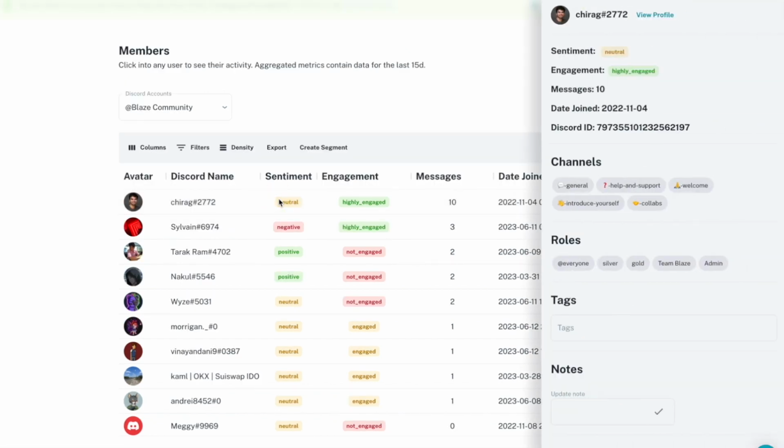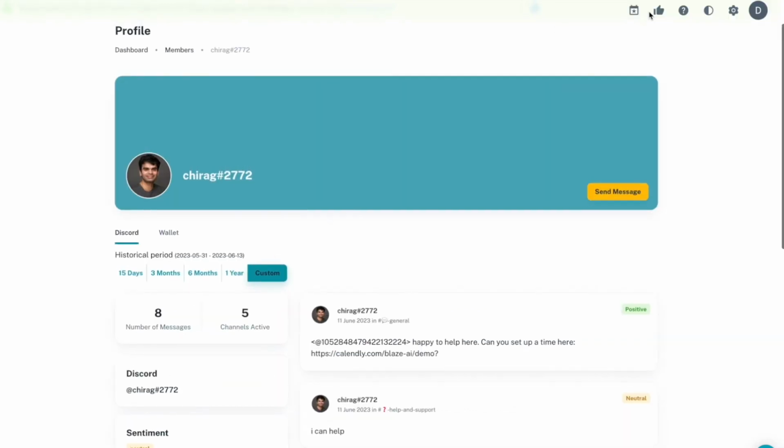You can click on a user to get more context, such as which channels they're active in and which roles they have. You can also easily add notes or labels to any users. You can also go into a user profile to see the user's past messages and the sentiment associated with them.